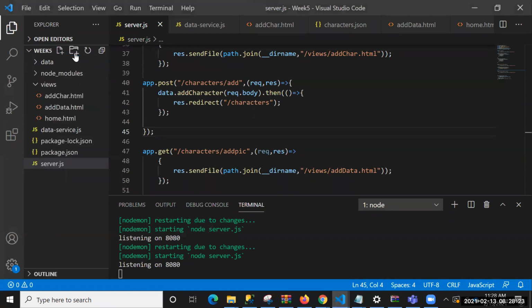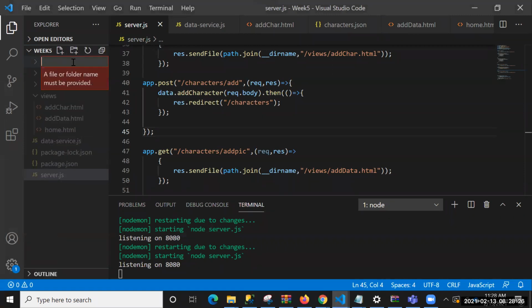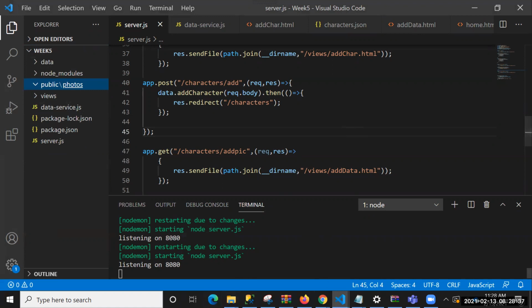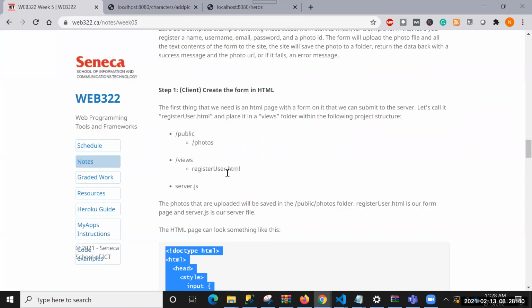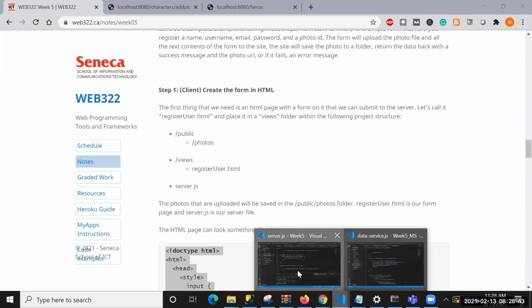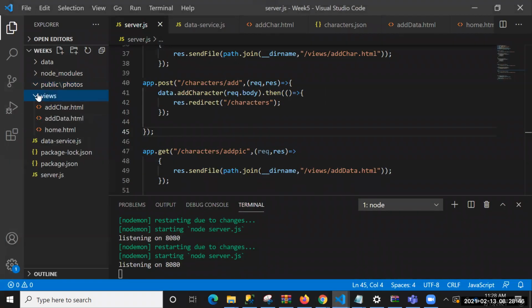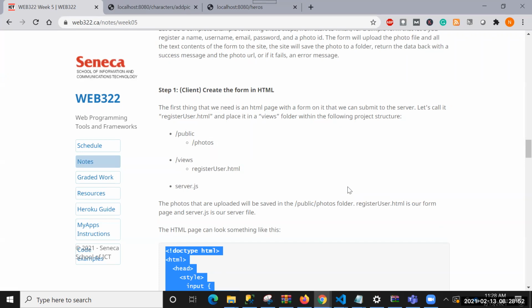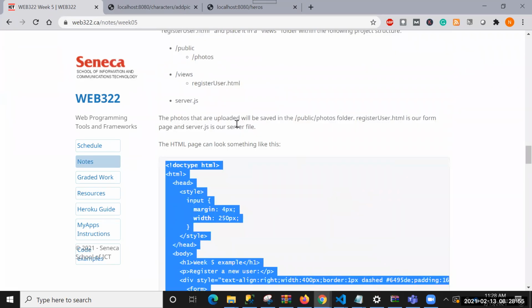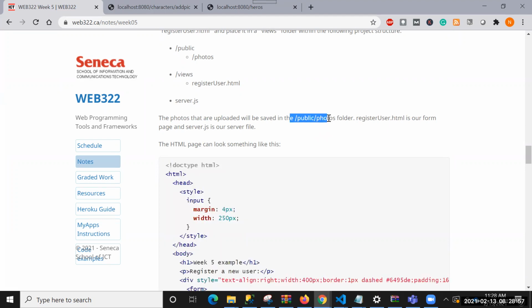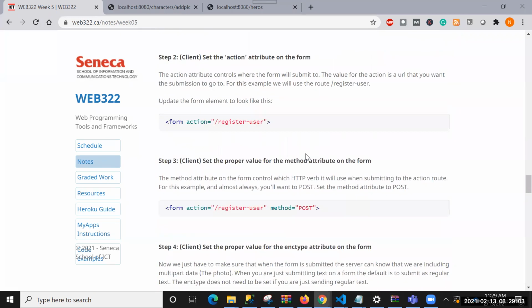So let's just add that. So I say public, and inside that public I want to create another folder, and I'm calling it photos, right? So that's the folder over here. They use register.html, but what we are doing is in views we have created add data.html, right? So we are running our own example over here. Okay, so the photos that are uploaded will be saved in the public photos folder, but for that we need to do something else that I'll tell you.